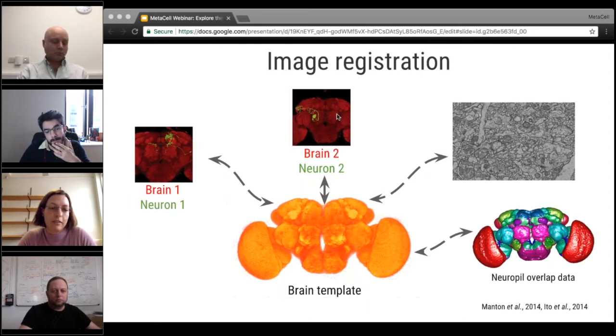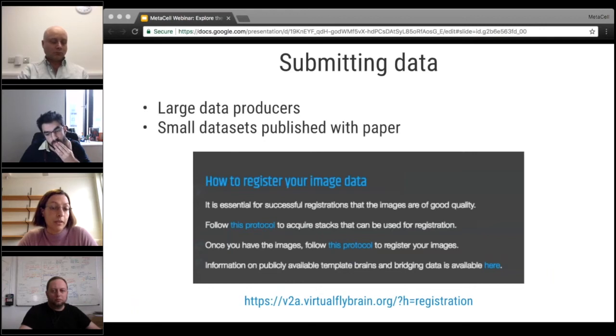So there are slightly different procedures. For large data producers, we already have established relationships, and we collaborate in terms of sharing the data in bulk and sharing metadata associated with that. For small data sets that might be published with a paper, we've had cases in which authors have approached us wanting to share their data via VFB, or we've approached authors because we think their data set is very valuable to have on the site.